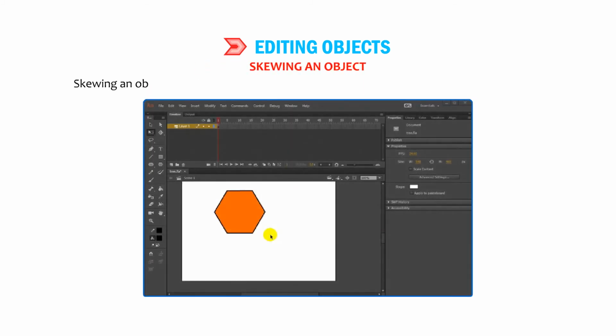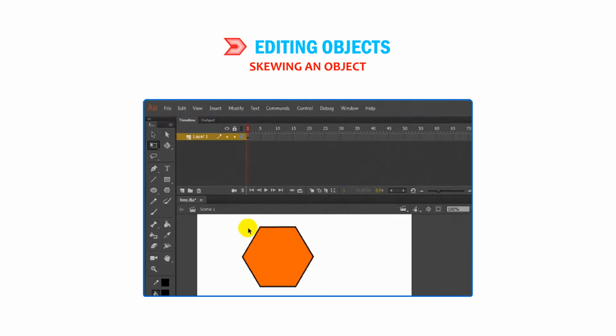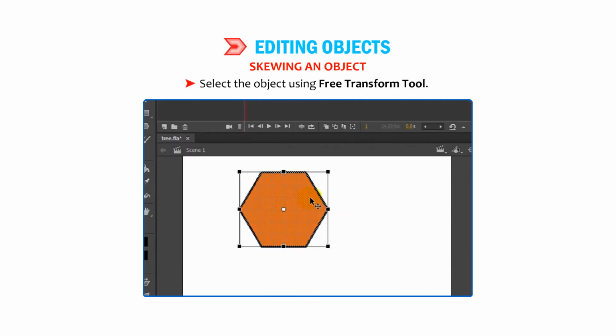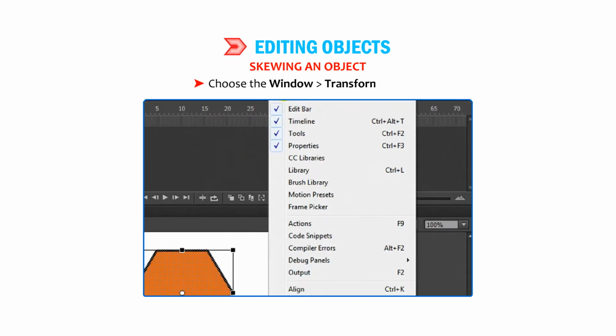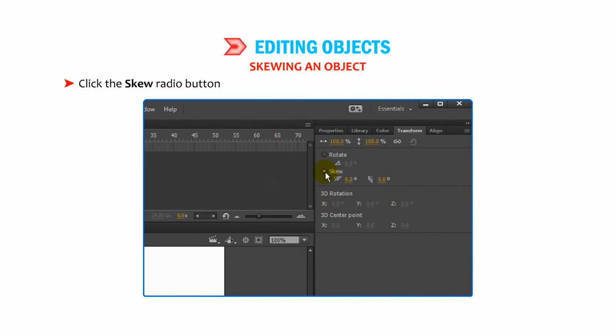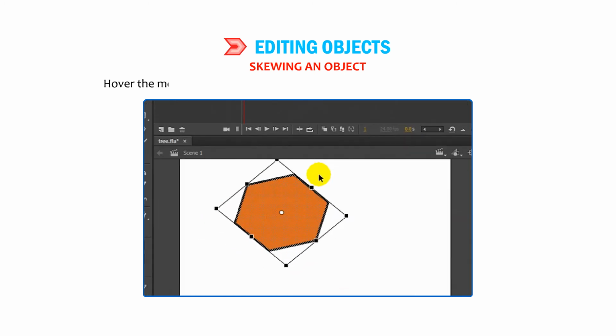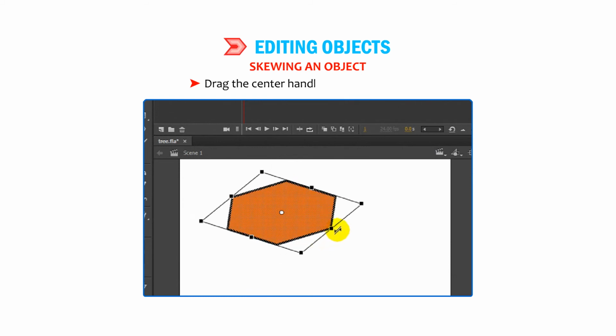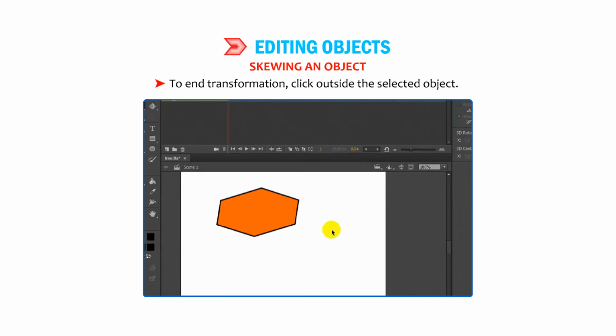Skewing an object. Skewing an object means slanting the object by a specific angle along one or both the axes. You can skew an object by dragging or by entering a value in the Transform panel. Select the object using the Free Transform tool. Choose Window, then go to the Transform option. Click the Skew radio button and enter values for skew horizontal and skew vertical angles. Or hover the mouse on the center handle, the pointer changes to a skew handle. Drag the center handle to skew the object. Release the mouse button. To end transformation, click outside the selected object.